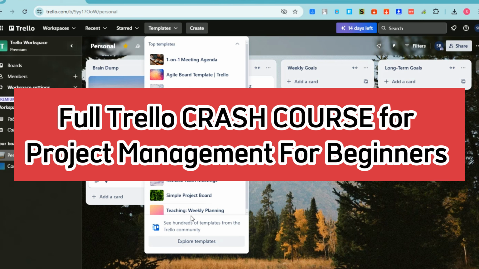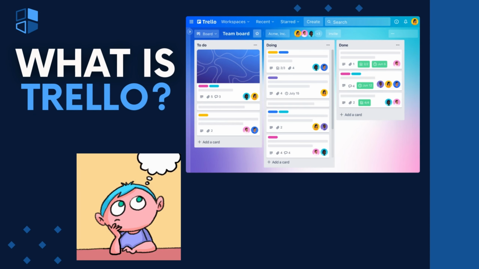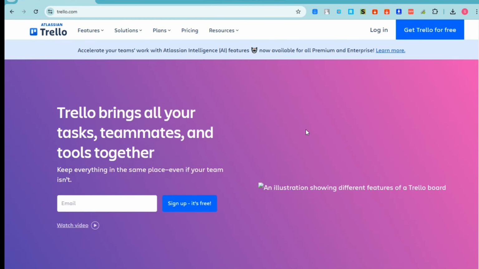But before that, what is Trello? A bit of information about Trello. Trello is a visual project management and collaboration tool that helps individuals and teams organize tasks, projects, and workflows. So let's go directly to the website. You just have to go to any web browser and look for Trello.